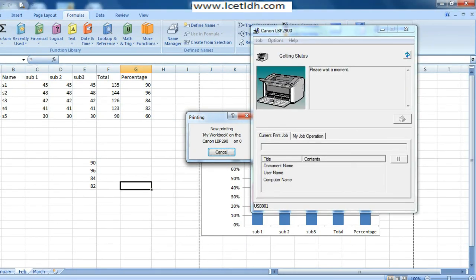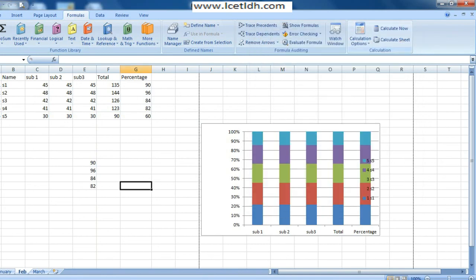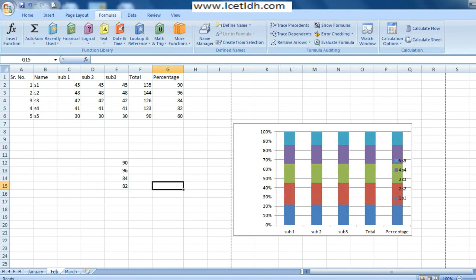As my system is not connected with the printer, it is giving me the error. But if your system is connected with the printer, this will not give you any error and it will print whatever you want to print.